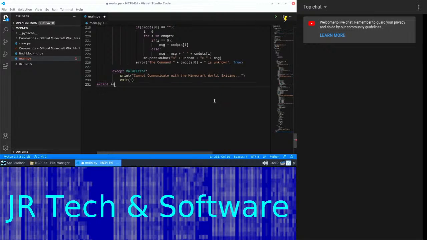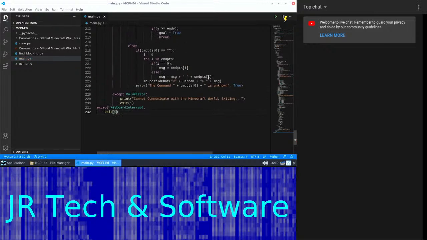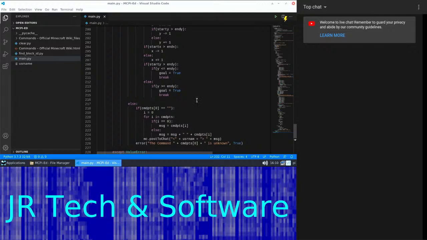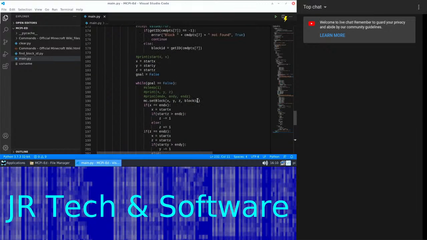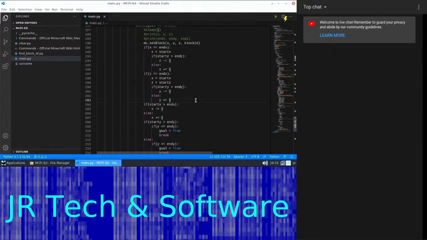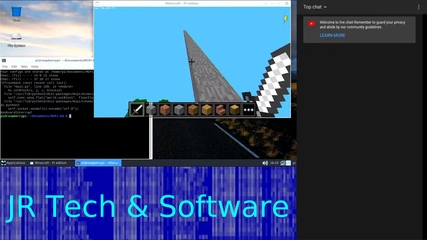A keyboard interrupt, exit with an error value of. Alright, so we got that taken care of. It should just peacefully end the program.